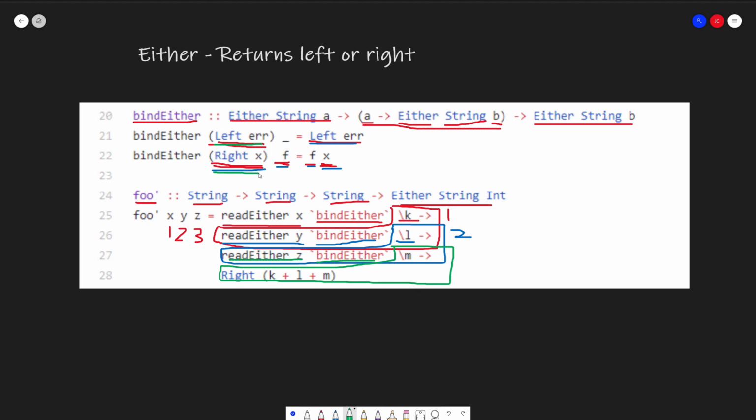We get the Right 3, and we have that anonymous function, so we just pass our value 3 into our anonymous function, so M is 3. And then inside this anonymous function, we just return the Right value, and that Right value is the concatenation, or the addition, of K, L, and M. So combined together, that will return the value 6 as our Either over here.